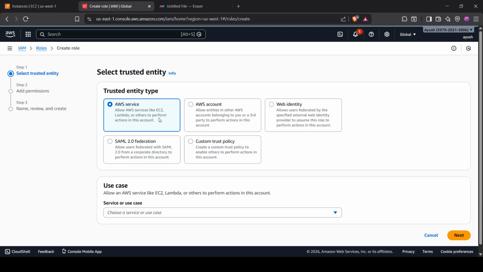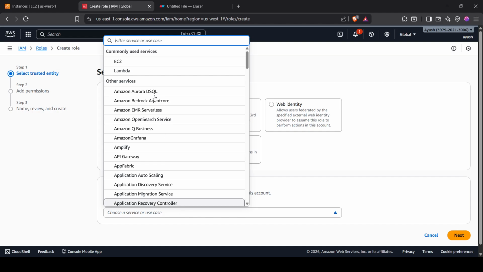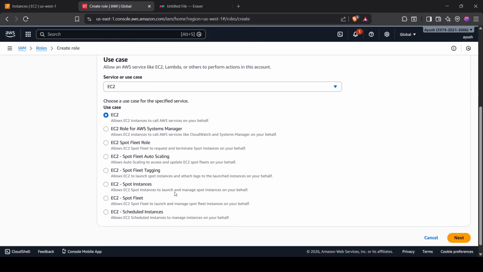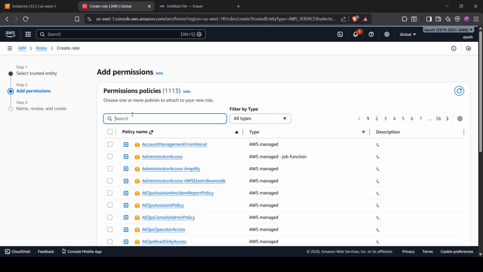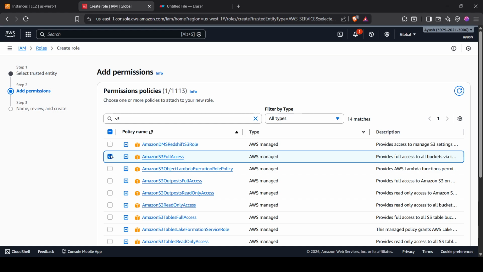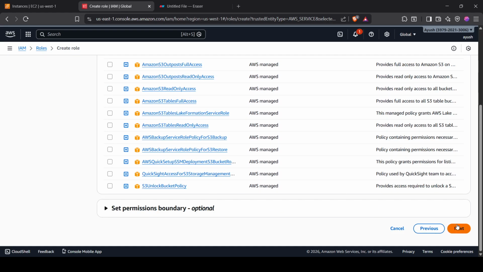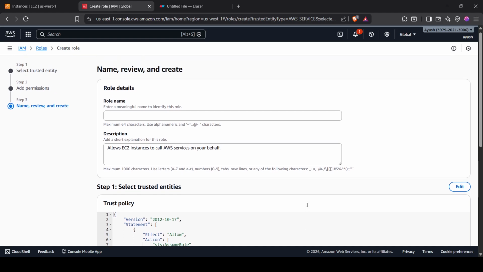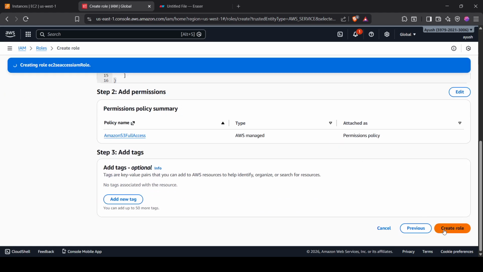You have to use this one only. For trusted entity type, you have to select AWS service, then choose a service type. I will go for EC2. Yeah, normal EC2, that's fine. Do next. And what permissions do you want to have? So for example, I just want to give Amazon S3 full access permission to my EC2 instance. So if I do next, for the role name I can give EC2 S3 access IAM role, something like that. You can give anything, and just create this role.